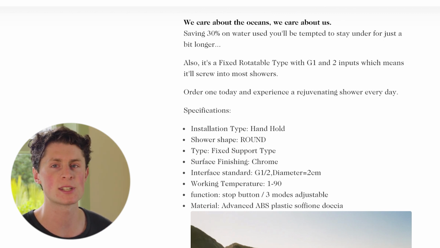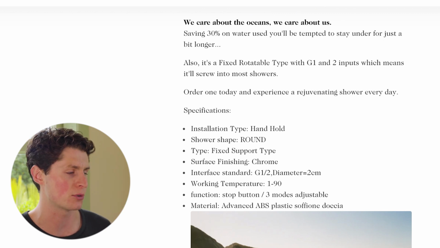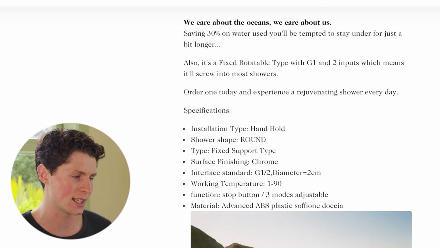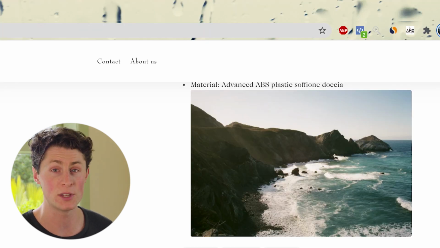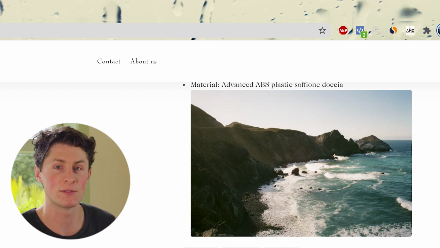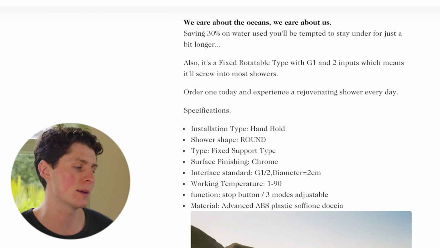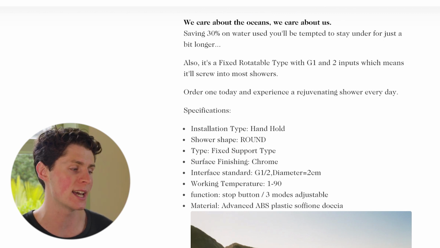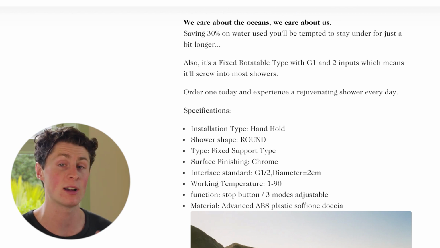Now our whole store is centered around these sorts of eco-friendly products, so I started to collect some imagery that I'd taken in the USA last year. So here's a photo of the ocean on the Pacific Coast Highway. We're just invoking that sense of nature and a sense of place. I wanted to keep this copy really concise, so after these 2 images, I rounded off. Also, it's a fixed rotatable type with G1 and 2 inputs, which means it'll screw into most showers. Order one today and experience a rejuvenating shower every day.